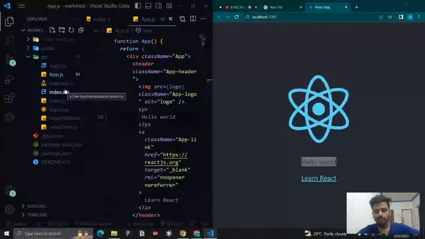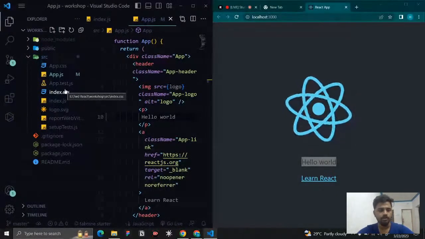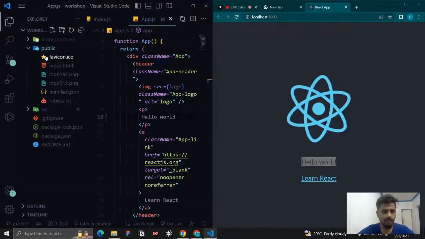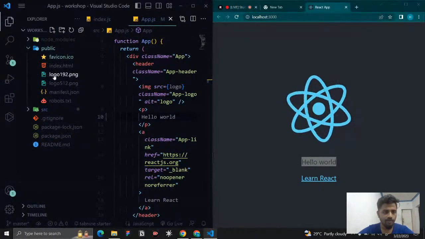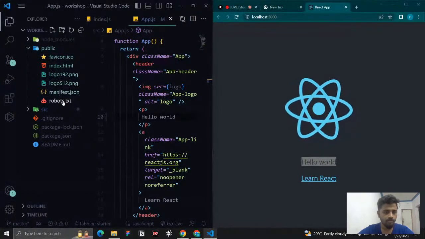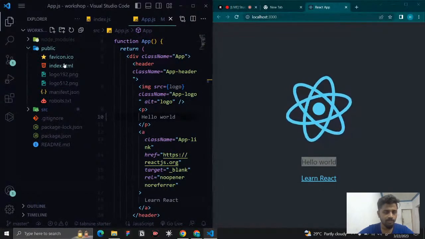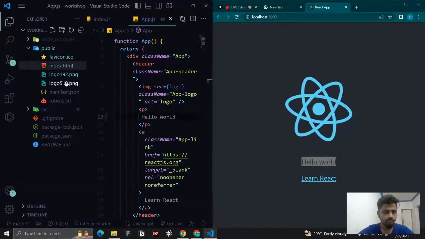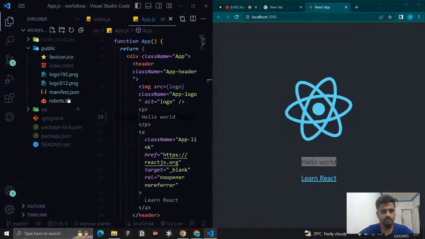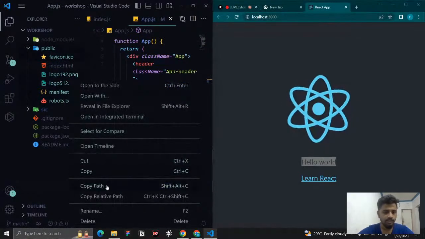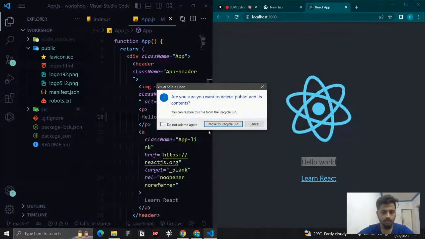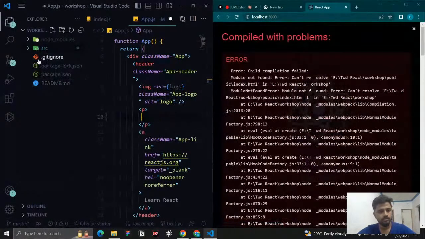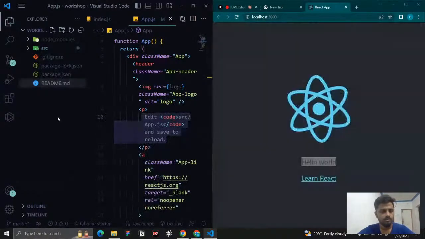Let us remove all the unwanted clutter files that we don't want. Let us close this and go to this public folder. I don't want this favicon, logo, and so on, except this index.html. We don't want anything else, right? We just select everything and delete it permanently, and I just delete the entire folder.